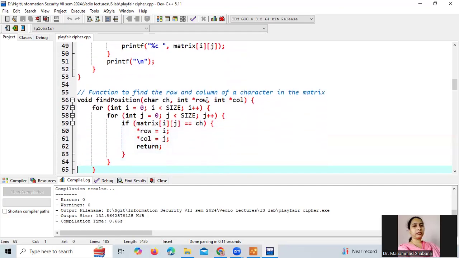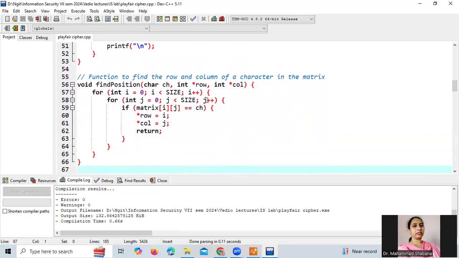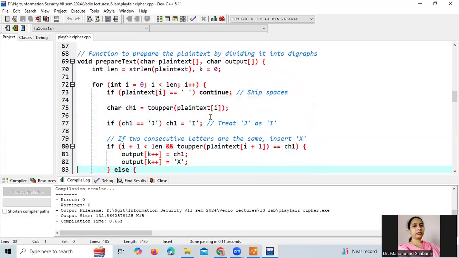Then this is the function to find the row and column of a character in the matrix, where we are taking the loops i and j, which will run up to the size 5 by 5. So when we are taking the row and column size, it can be printed character by character in this one. So this is the function which is used to prepare the plain text by dividing it into group digrams.